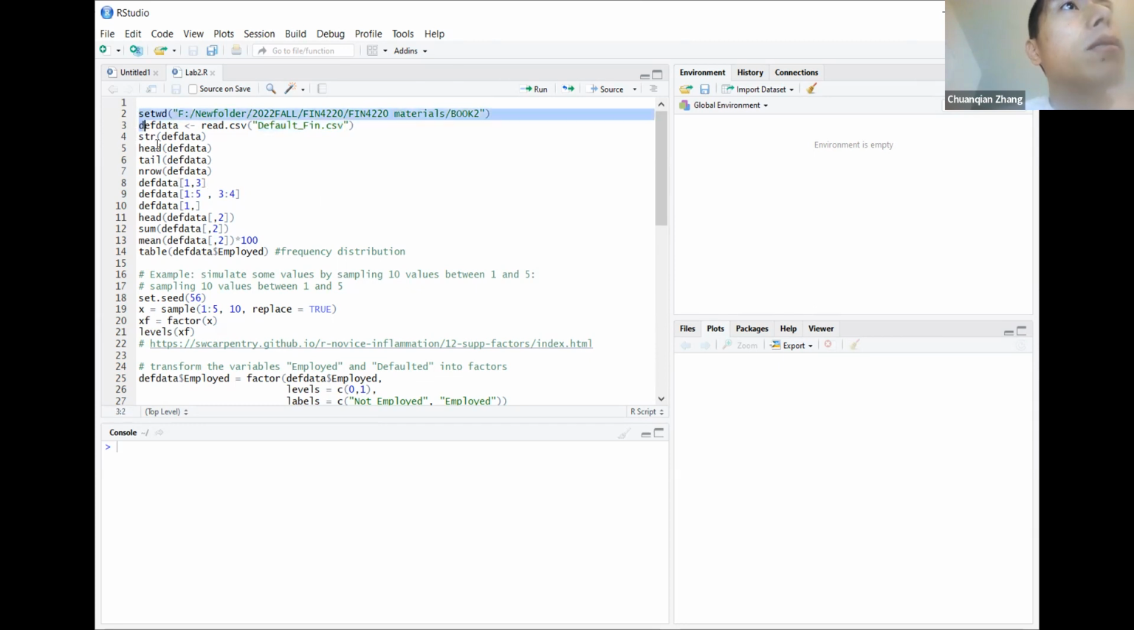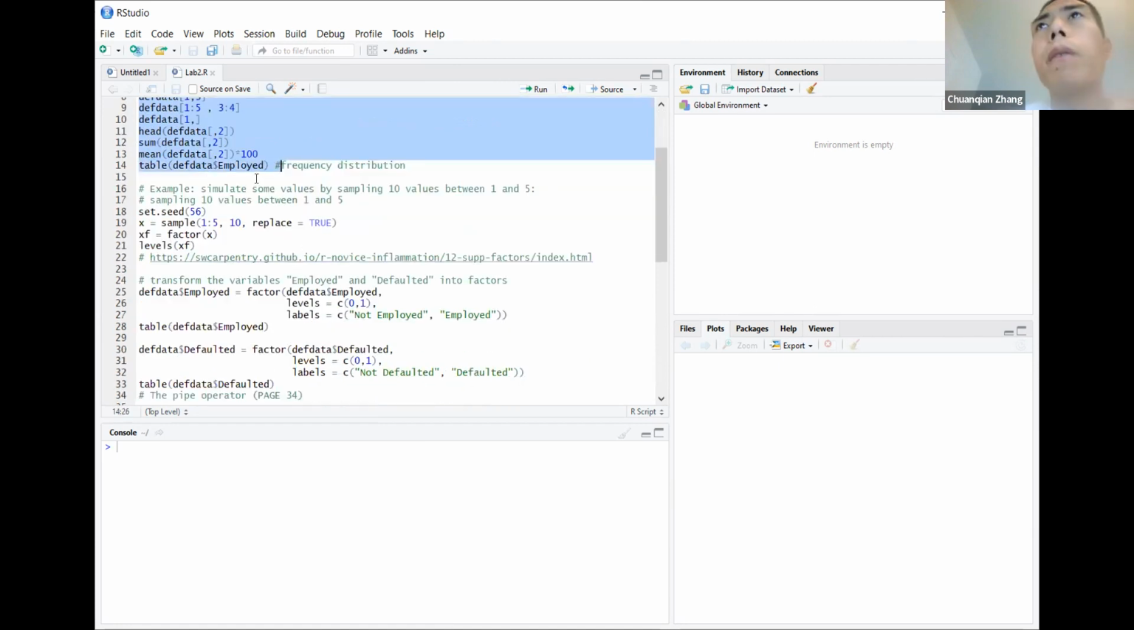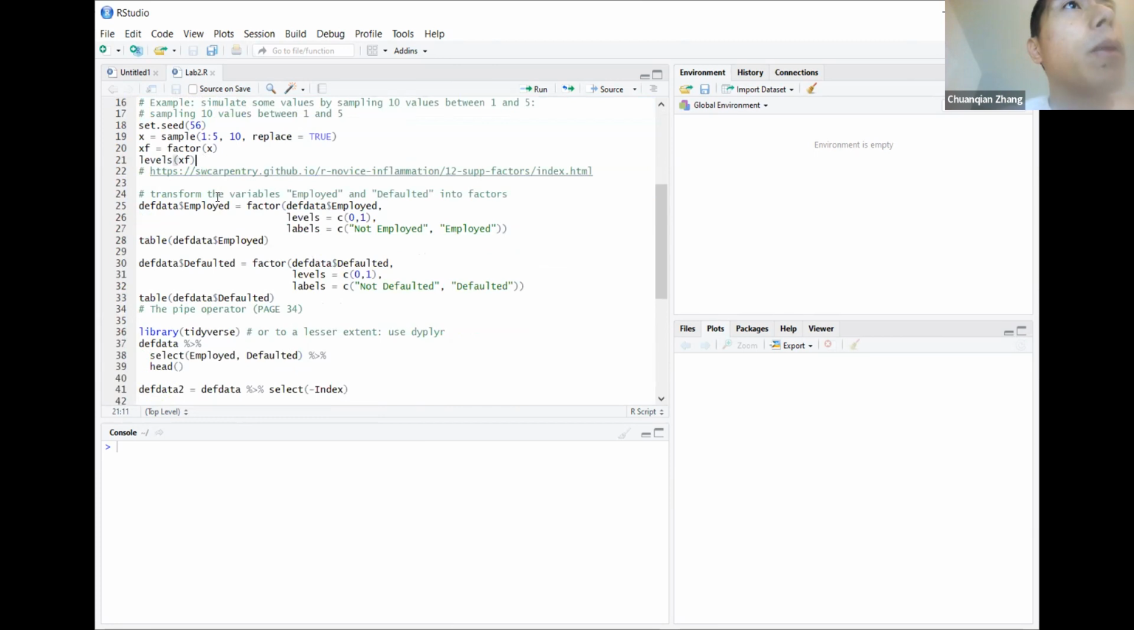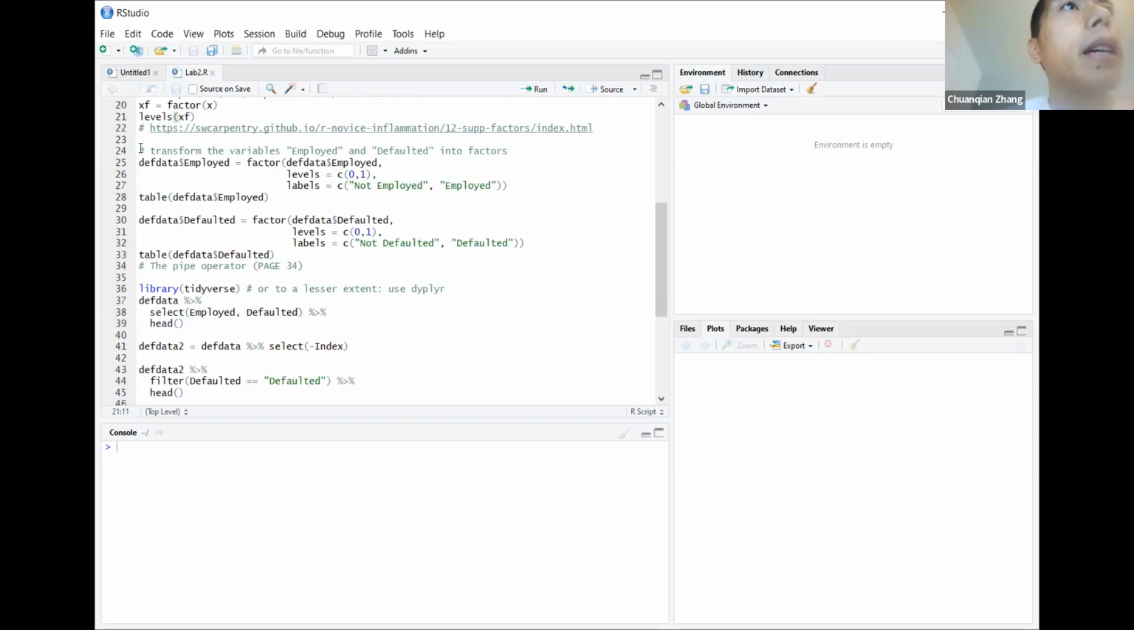And those are some small parts of how to check the data: how to calculate the sum and the mean. Table basically shows the frequency and the probability for each category. And last class we also introduced what a factor is. So I will not repeat that again.